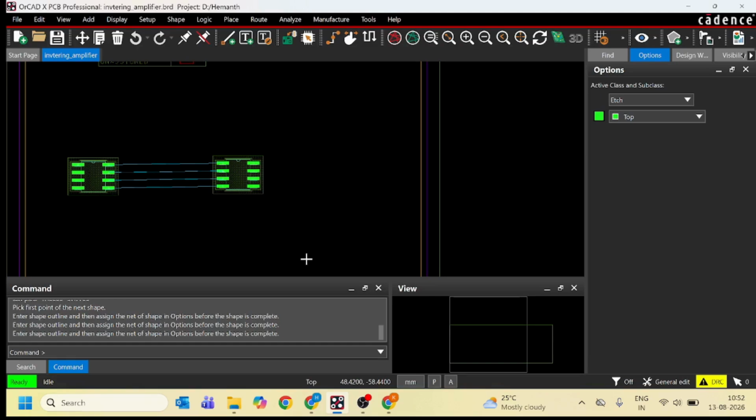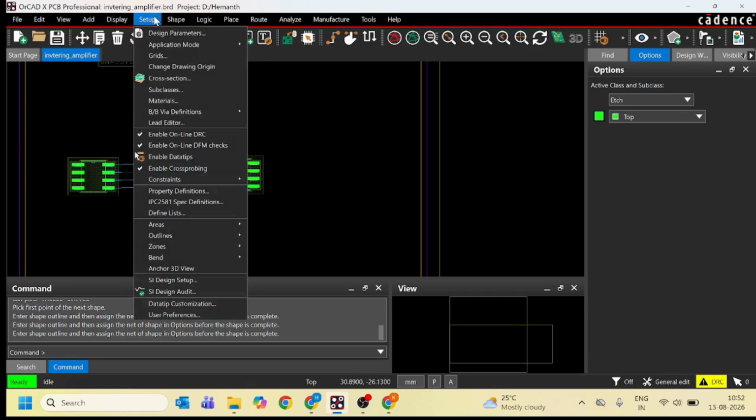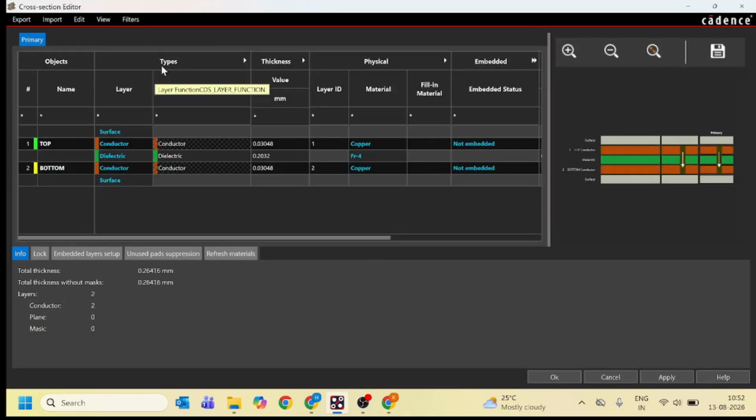Now, opening a cross-section chart. I will show how to open the cross-section. Go to Setup and you can see Cross-section. You just click on that, and the cross-section interface appears here.